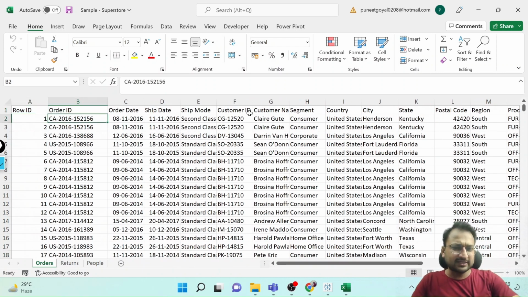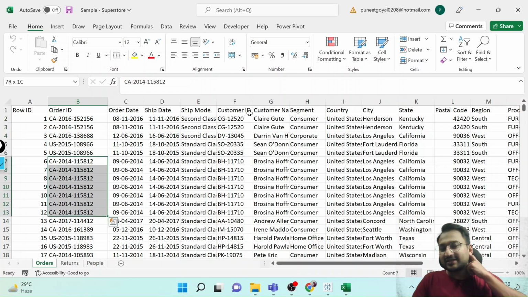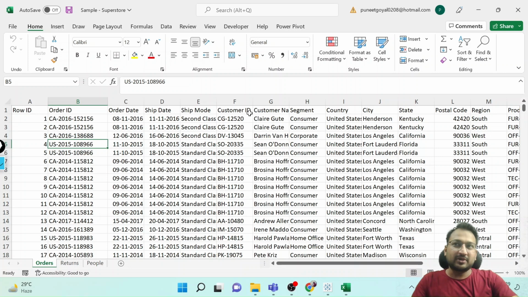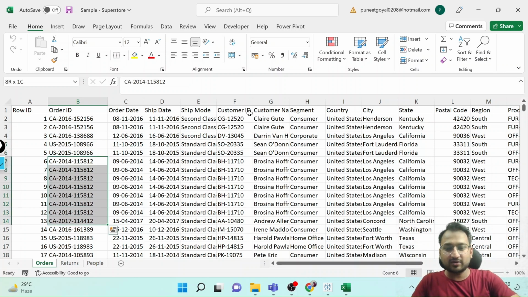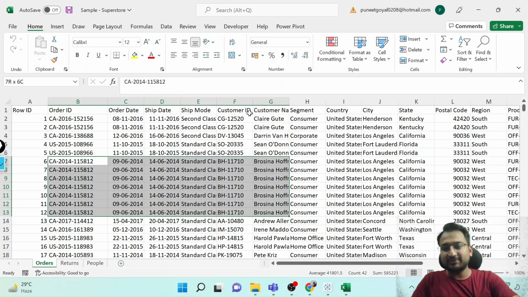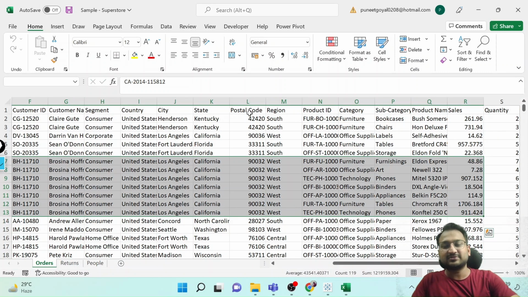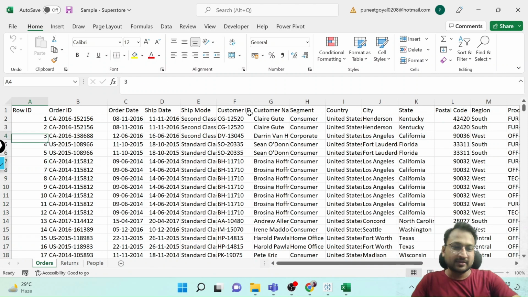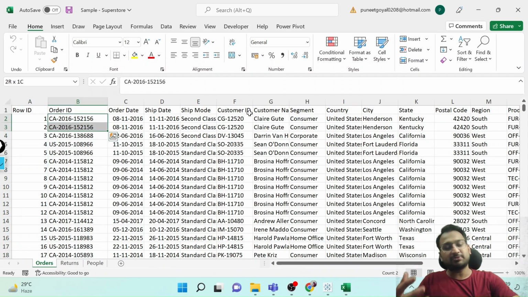You will also notice in this data, the order IDs are repetitive. When I say order IDs are repetitive, that means it can happen that in one order, the customer would have purchased multiple items. Right now, the order ID is coming almost 8 times, or I would say 7 times. So that means the customer purchased 7 different items in this order. Over here, the order ID is coming 2 times. That means the customer purchased 2 different products in this transaction.